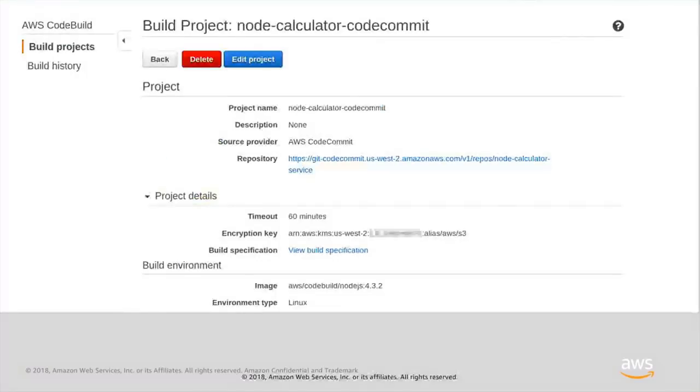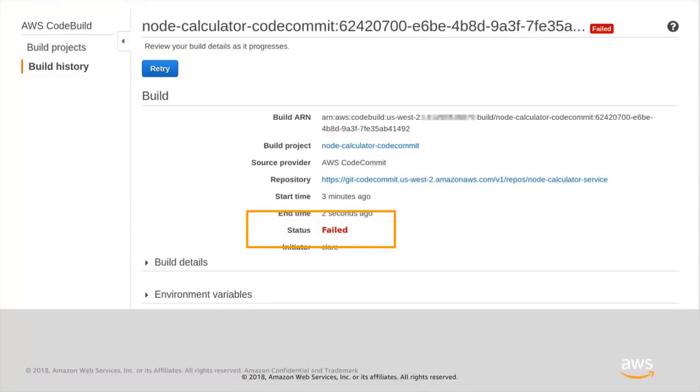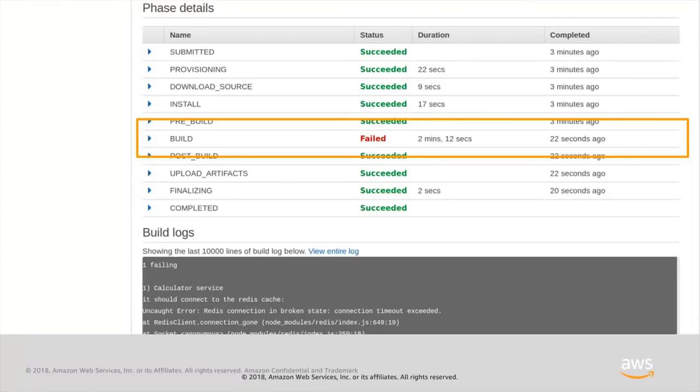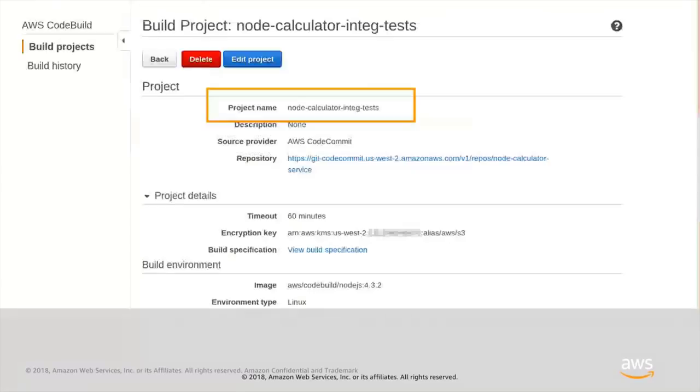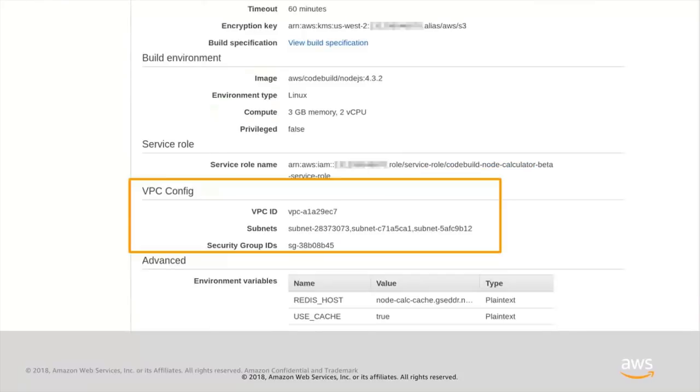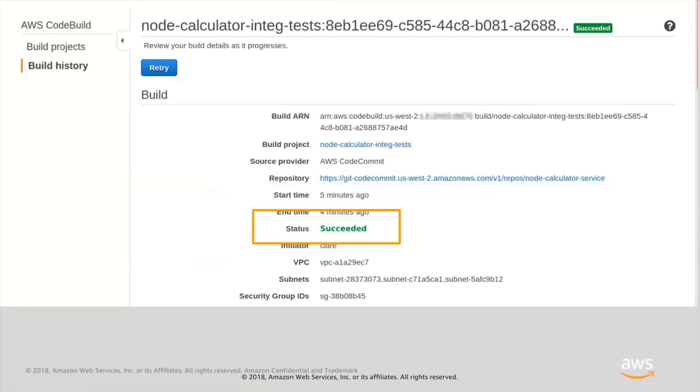So we'll come in here, we'll see this particular build project. We can see that it failed, and we can go into the build phase for this particular project, and we can see, yep, clear as day, we're getting an error connecting to the Redis cache. So what we're going to do is create a new build project called Node Calculator Integration Tests. We're going to provide some specific details around a VPC that we want that build to run in, and it's going to have specific security groups that give us access to a Redis environment built in ElastiCache. We're going to execute that build process, and you can see it succeeded.